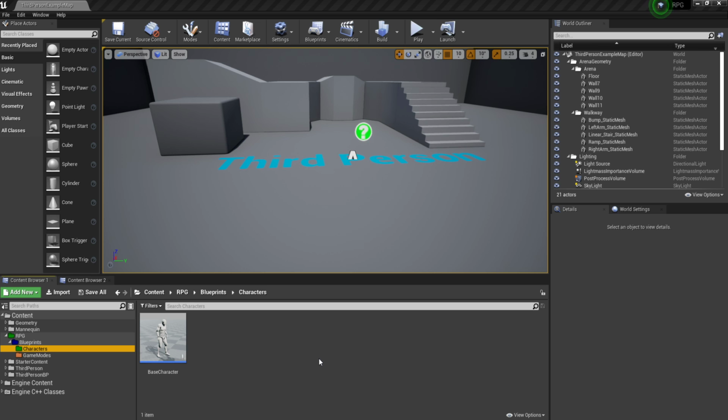So last video we set up our base character, got rid of a few things we didn't need, set up our game mode, and made our base character the default character that we wanted to use. In this one we're going to be working in our base character, and we're going to set up some variables that we're going to need to track, some health variables and things like that, and set up a health system to track damage for our character. So let's go ahead and get started.